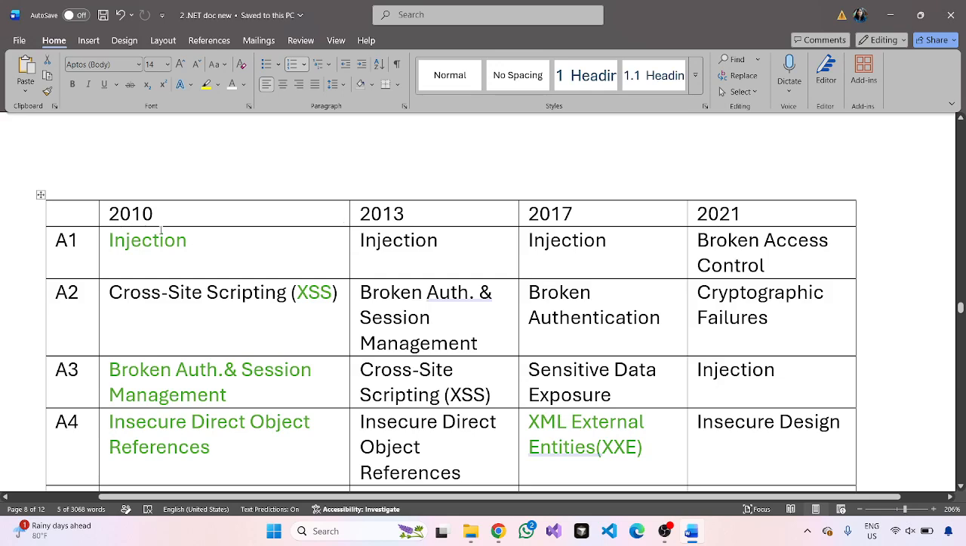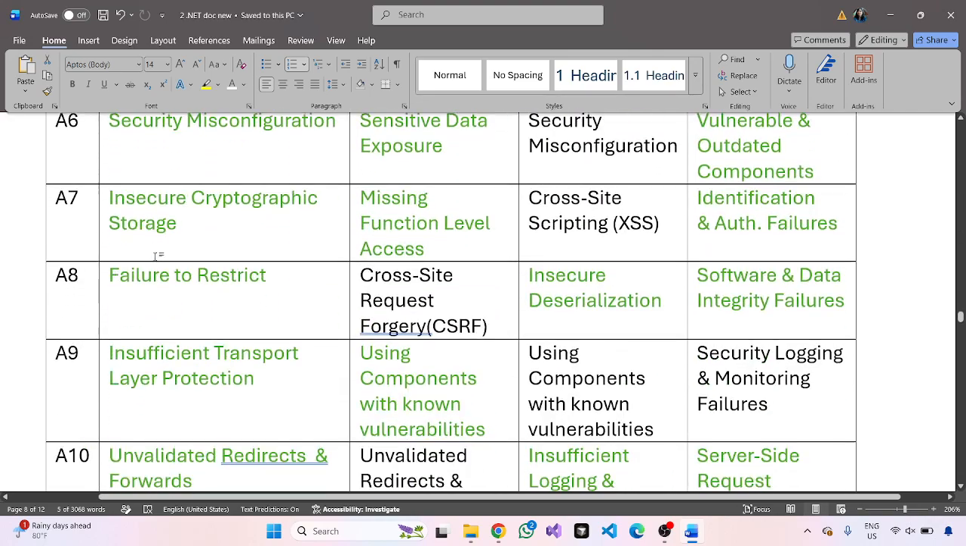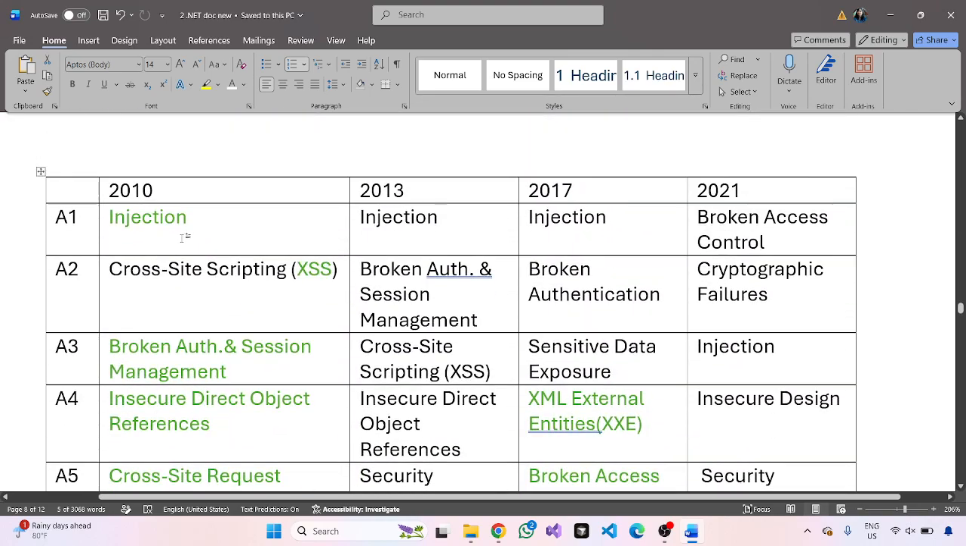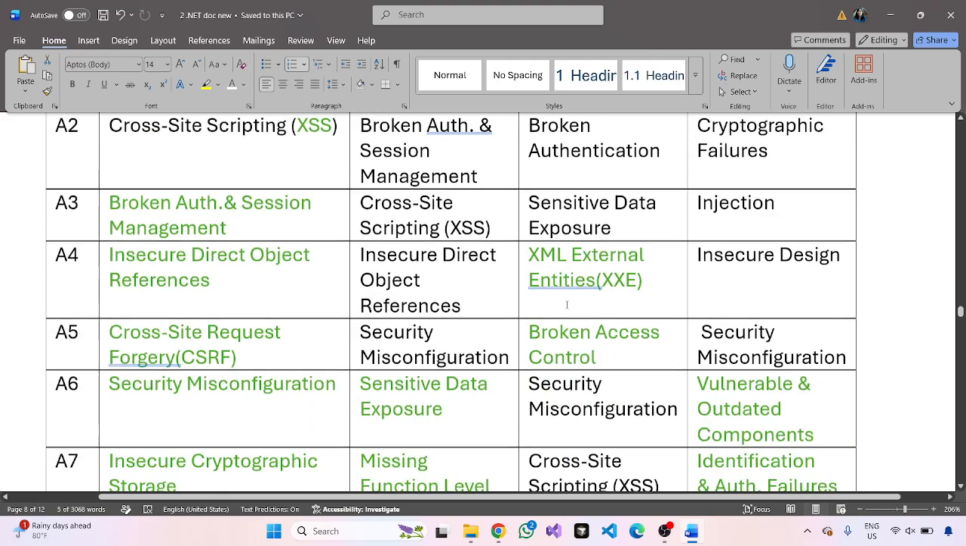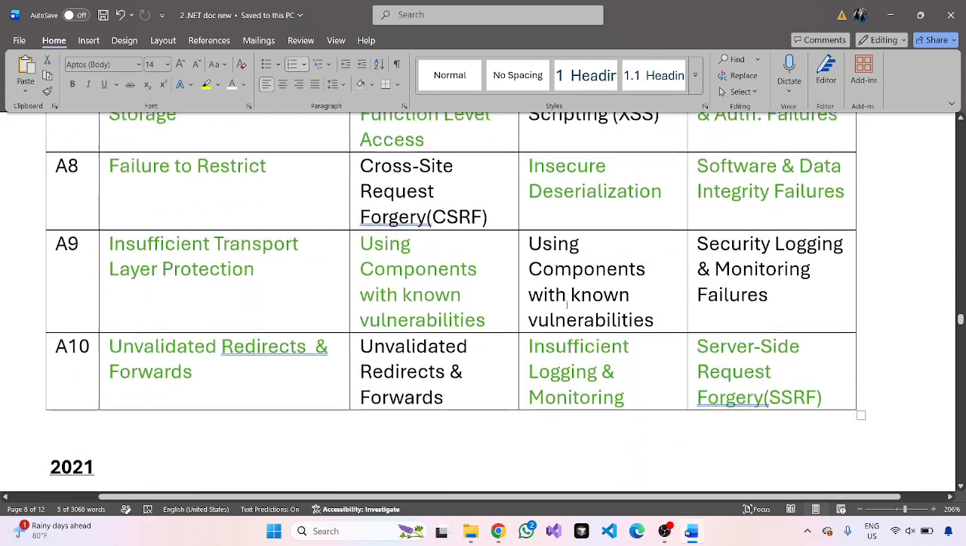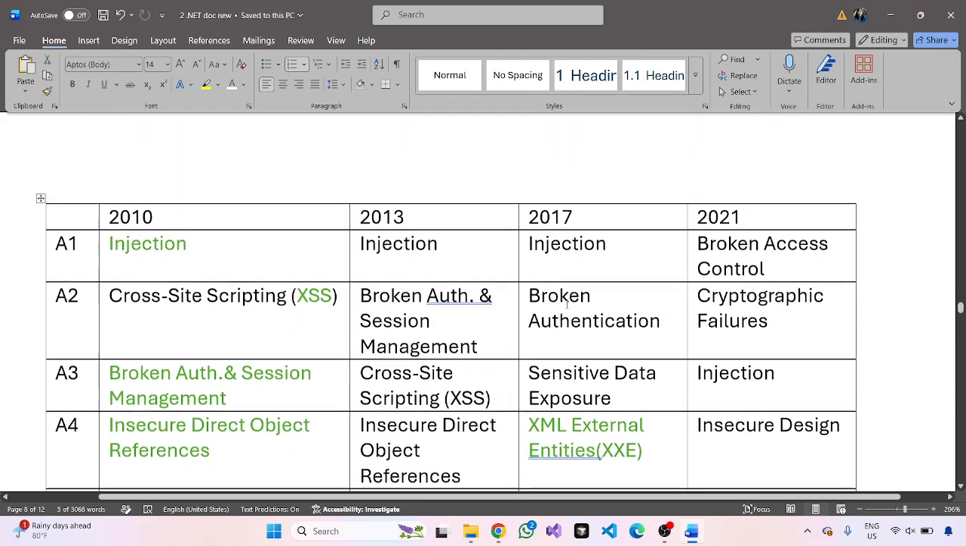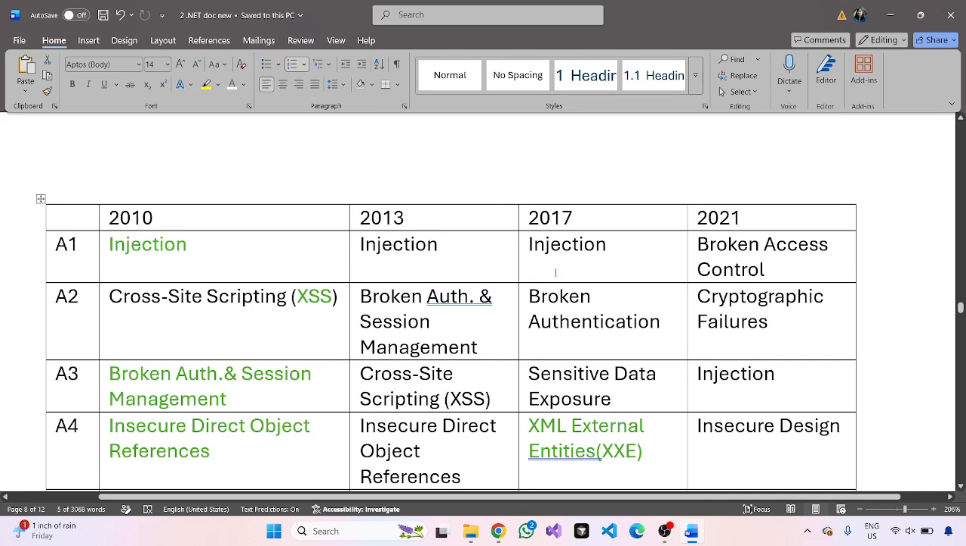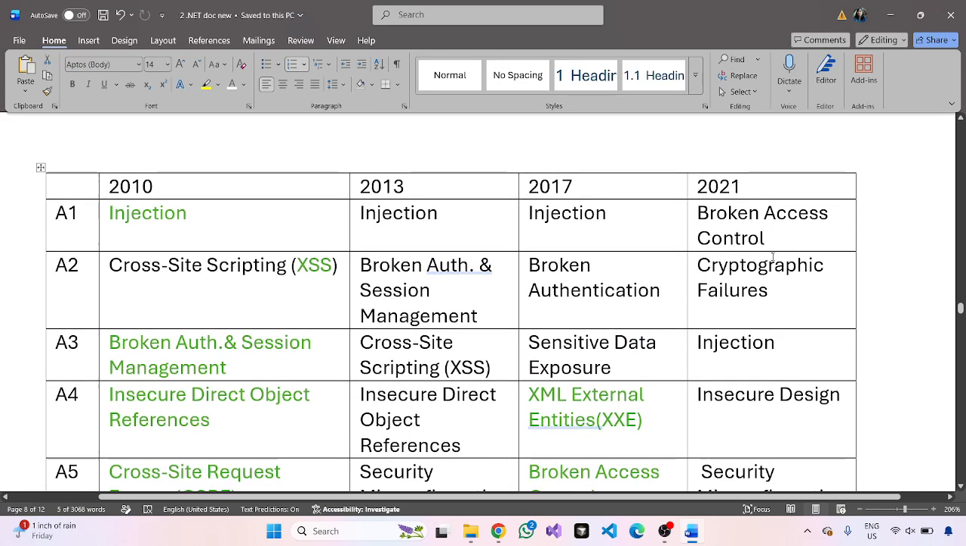In 2010, our first vulnerability was injection. It is also repeated in 2013, where injection is number 1. In 2017, it is also number 1. In 2021, it is number 3. Likewise, I will show you the 10 vulnerabilities.